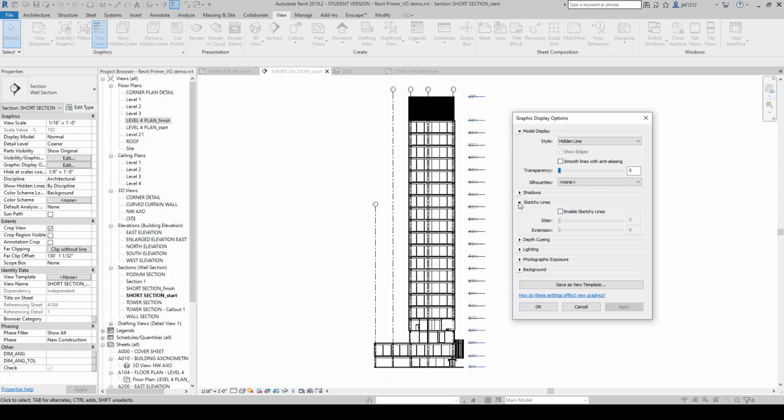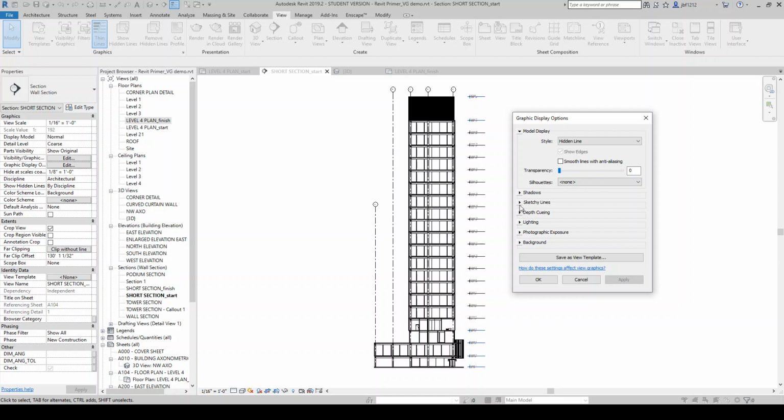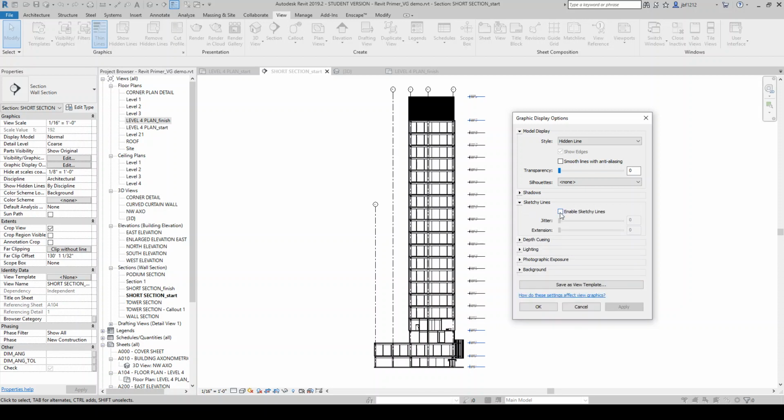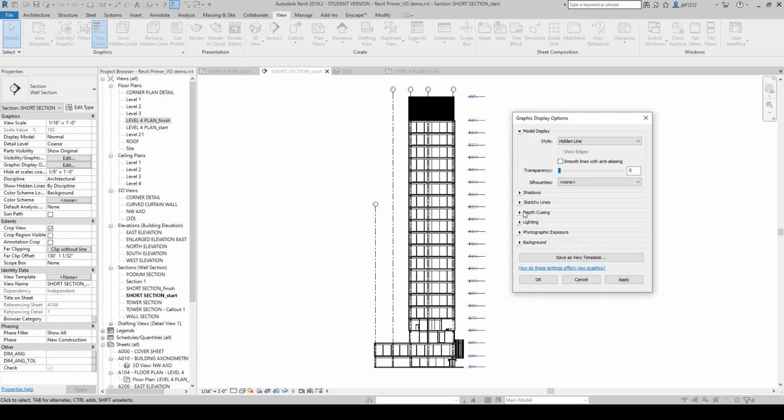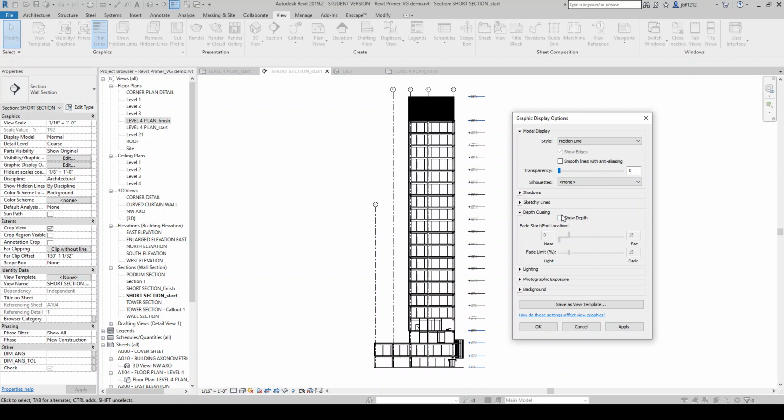Sketchy lines, I generally don't use that because it looks kind of goofy, but if you really want to have something that looks like an architectural sketch, you can add some sketchiness to it, but don't do that. Depth cueing is a really useful one that is in more recent versions of Revit.